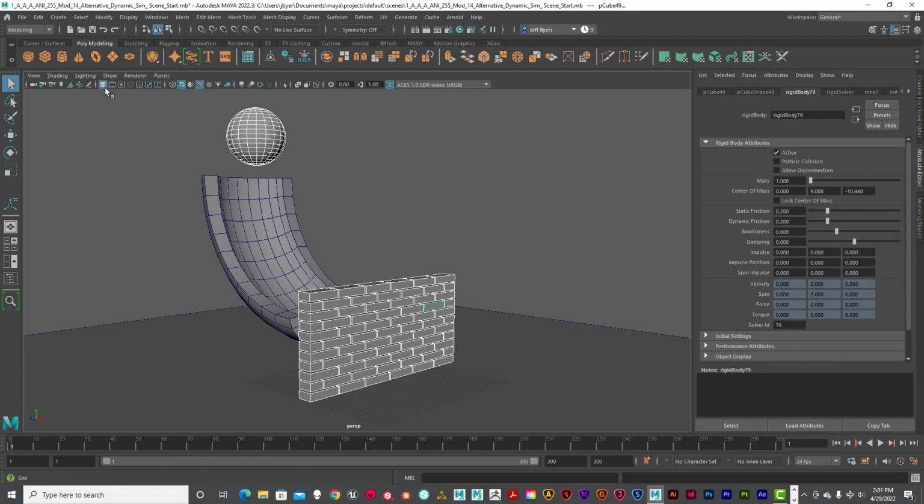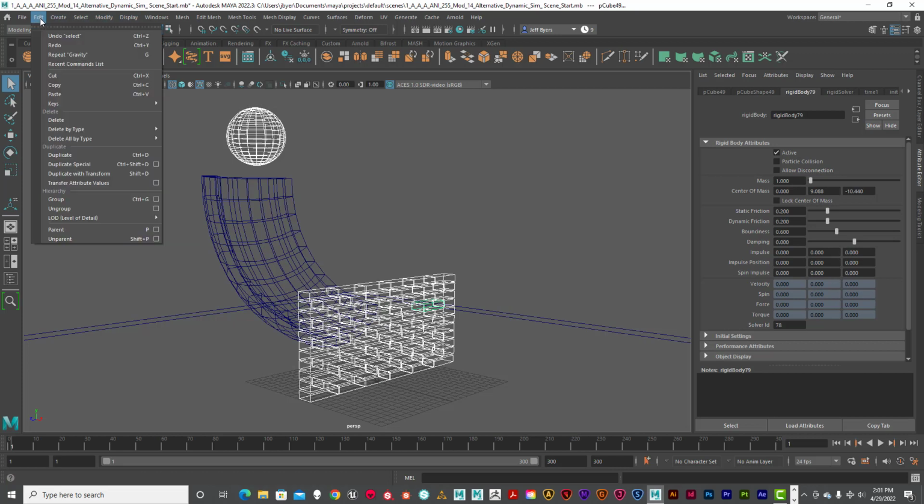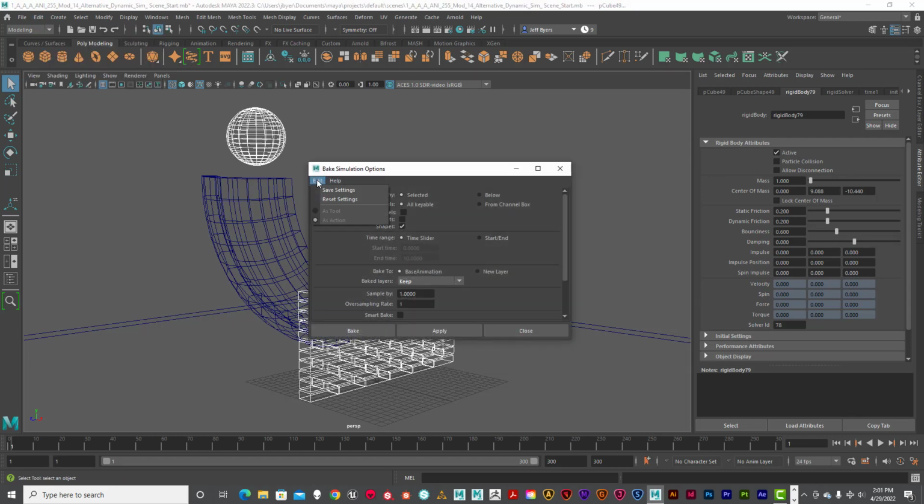So what I would suggest that you do, hit the 4 key, just go into wireframe mode, so you don't slow your graphics card down any further than it is. And then we're going to go into Edit, and then we're going to go to Keys, and then Bake Simulation. Click on the option box, click Edit, Reset Settings, and then click on Bake.